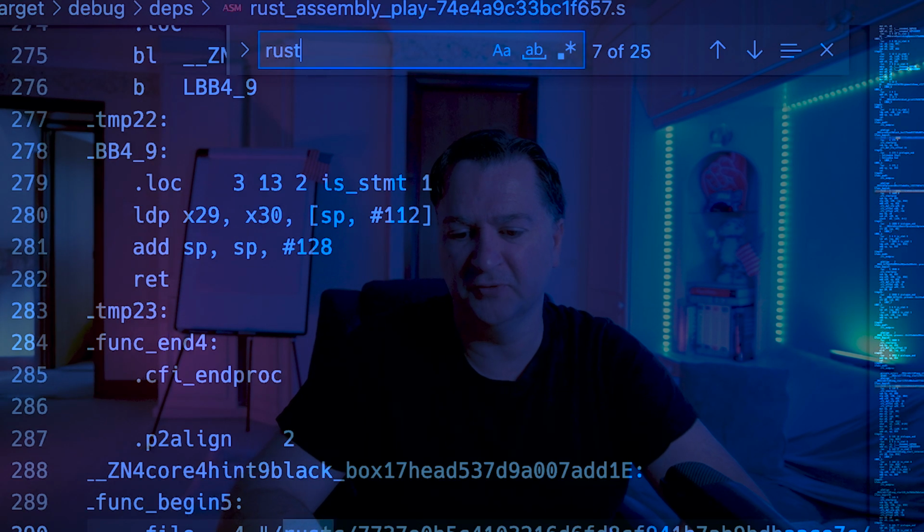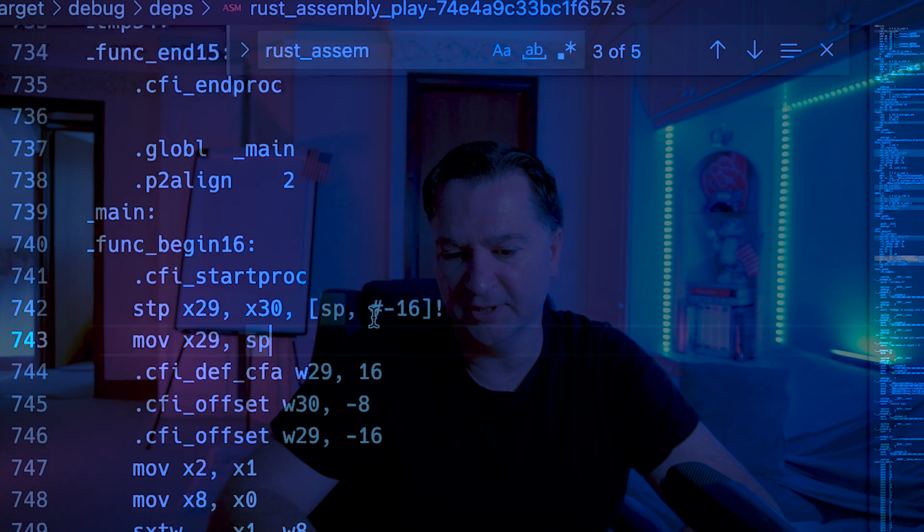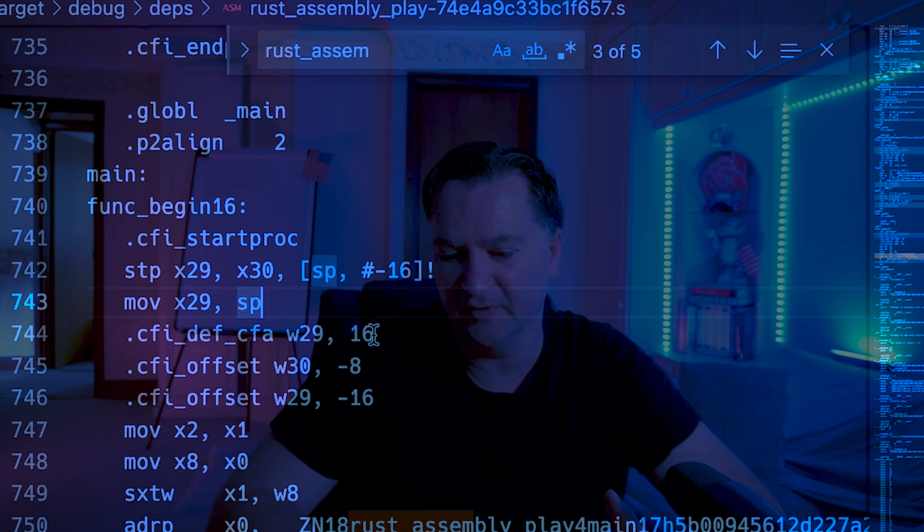And if I do a search for Rust assembly play, you can see there are multiple entries there, but now it brings me back down and I'm roughly at my main function. One of the problems with the S files that you've seen there is that they're actually pretty hard to read. There's a lot of gubbins within there. So what you really want is something that makes it a bit easier to read.